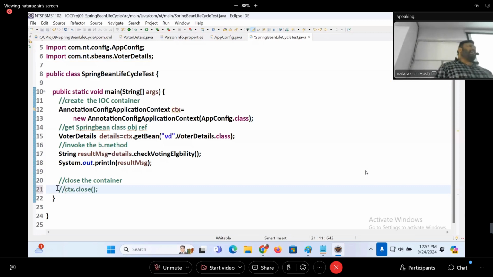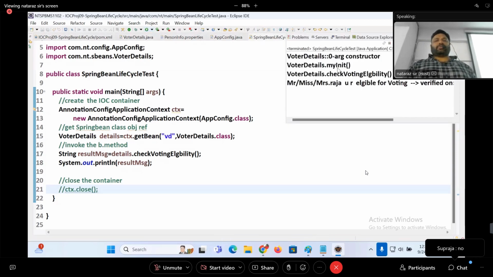When I don't close the container, do you think it will try to destroy the object? It will try to destroy the Spring Bean class object. I want a reply. Super. Spring Bean lifecycle test, guys. Tell me here what is the story. Does it show here, boss? Tell me what is there. ctx dot close. What is there, guys? Does it show here? No. Okay, go here, guys.